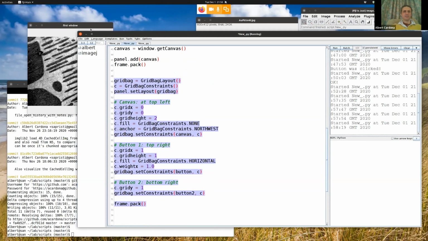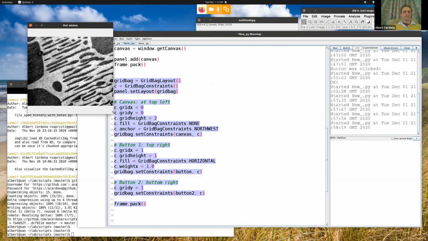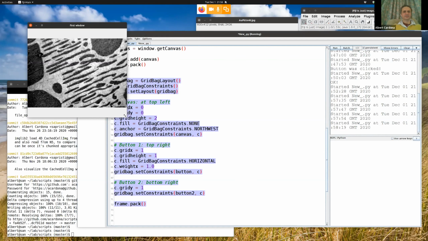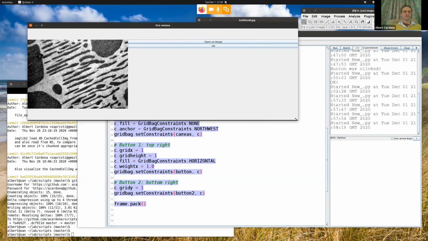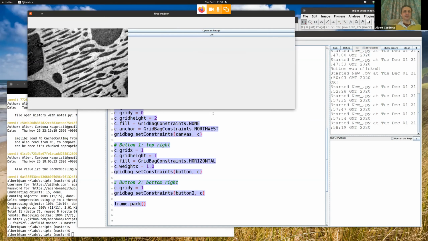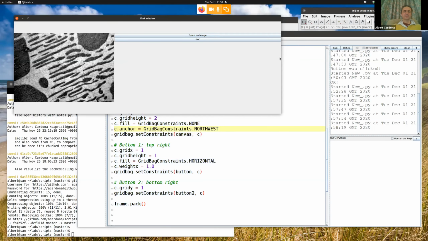Okay, and now you see immediately it changed. But the buttons are nowhere to be seen. There they are. Since I said that I wanted them to fill horizontally, they fill enormously, right? This is the first one, this is the second one.